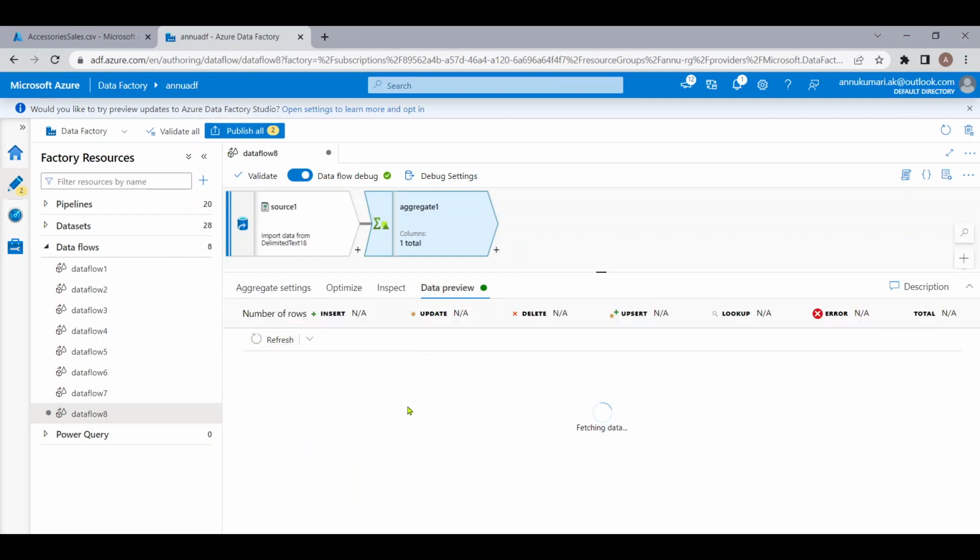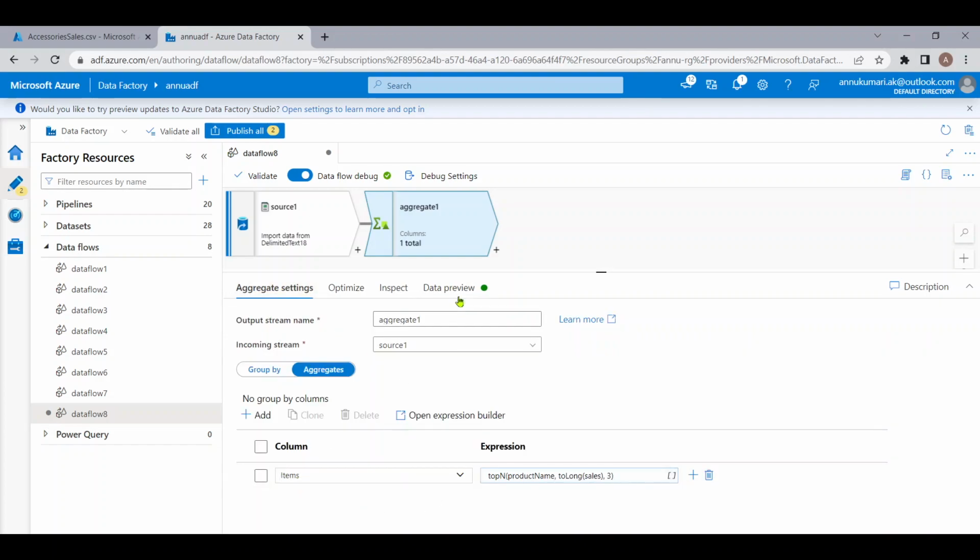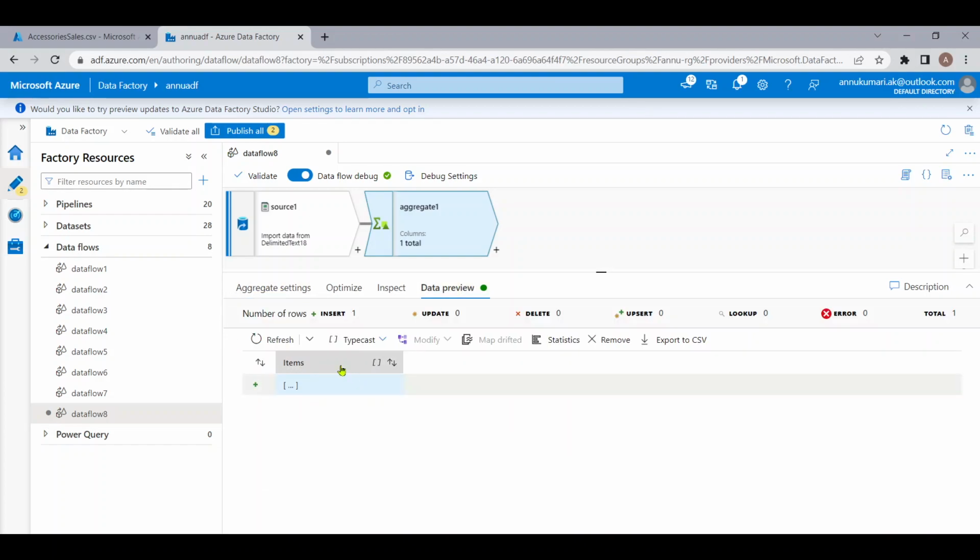This will also convert the column into long data type. So let me preview the data now. So our data has been generated. Items is the column name that we have given for the new column, and the result is coming in the array format. If I click on this, you can see only three records have come as the output. Let me expand it. You can see the first one is laptop, which is coming under value property, and it has the sales value as well, which is coming under count property.